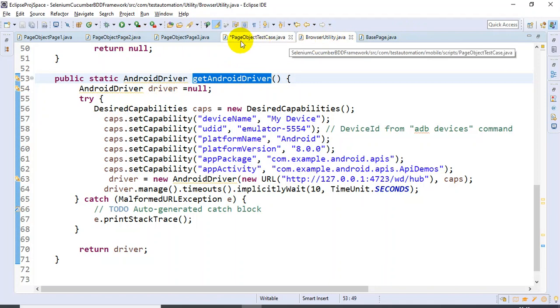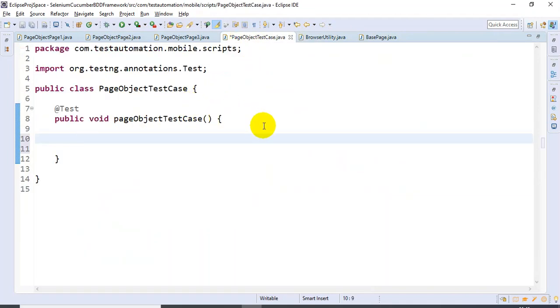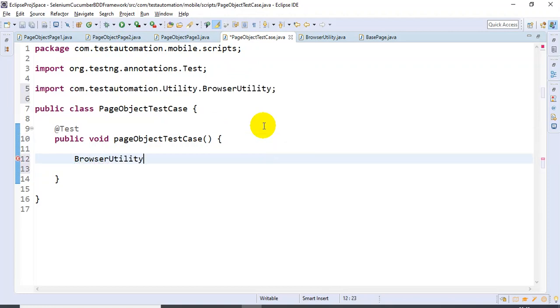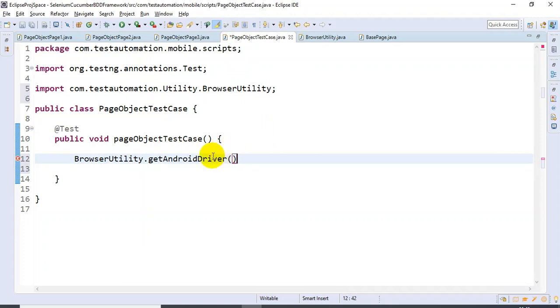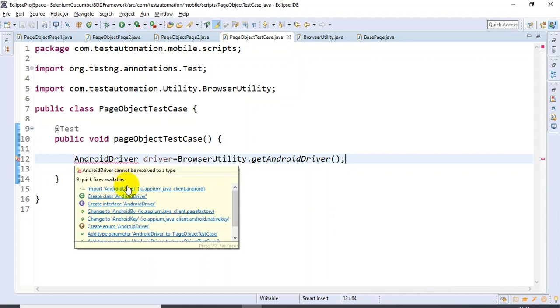So I'll go to the page object test case. Here I'm using BrowserUtility.getAndroidDriver. This will return me the Android driver object, and here I'm storing it in the Android driver. So that's it. We can import the related packages now.